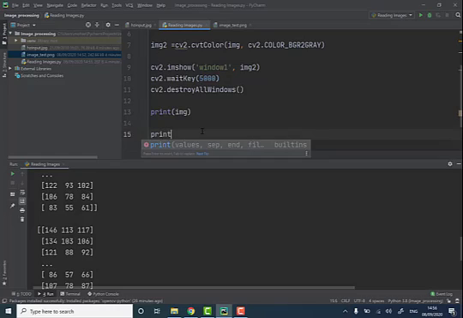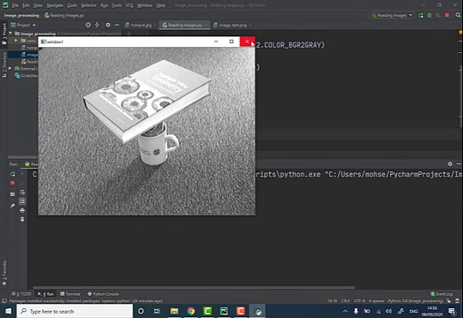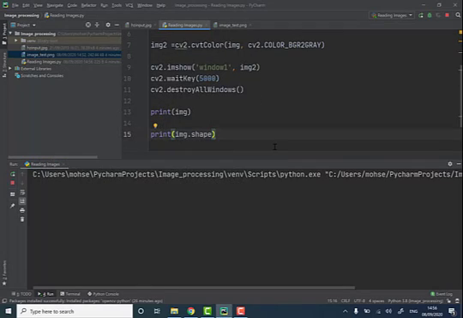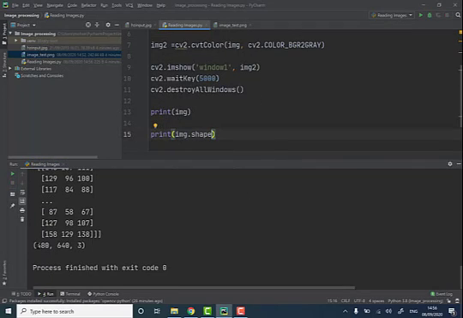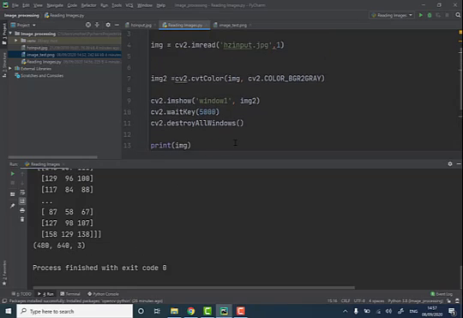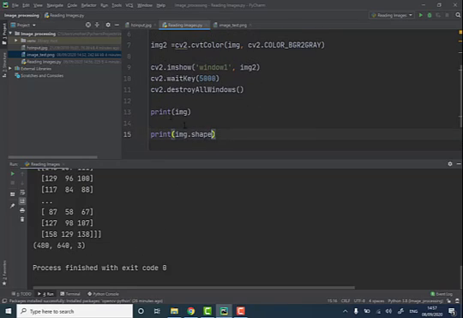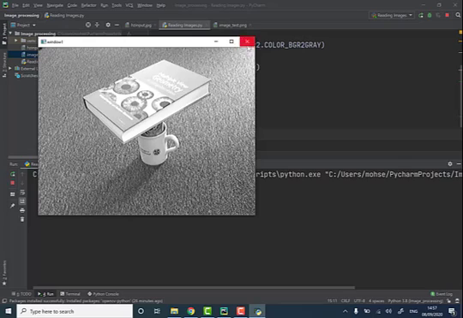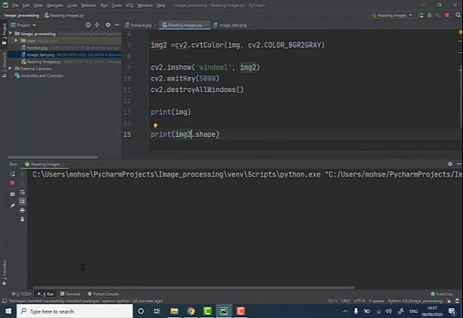So if we print again the shape of this new colored image, you see it is 480 by 640 by 3. So it's like 3 arrays alongside each other, each for a specific color: blue, green, red. And then when I converted it into grayscale image, it turned it into just one array.